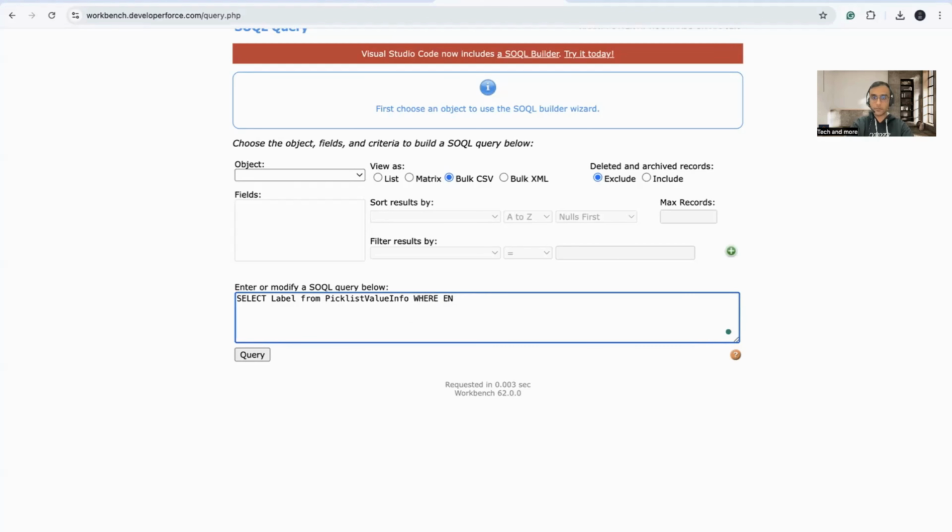Then entity particle dot entity definition dot qualified API name is equals to, this has to be the object name. Don't worry, we'll discuss this. And entity particle dot developer name is equals to field name, and is active is equals to true order by label.